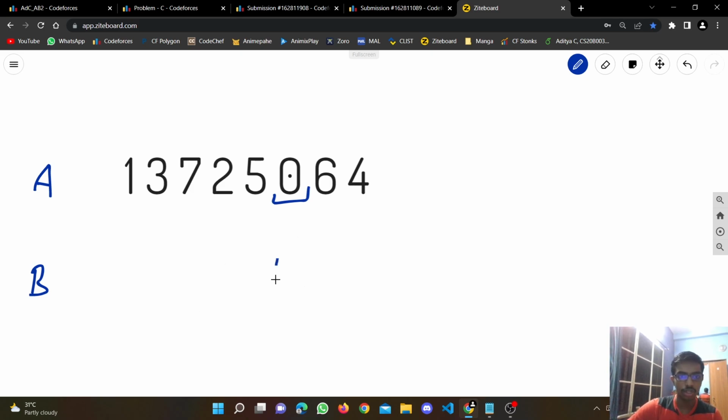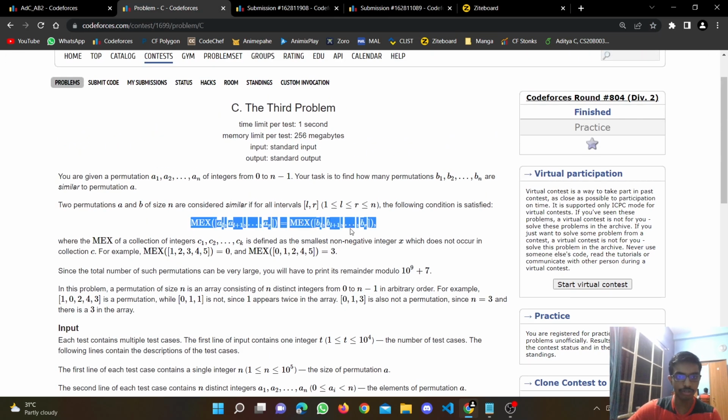Why is that so? Let's say 0 does not occur over here. Consider this subarray in A and B. The mex here would turn out to be 1, because the minimum number that's not present in the subarray is 1. But then if this element is non-zero, the mex will be 0, which contradicts the statement given over here.